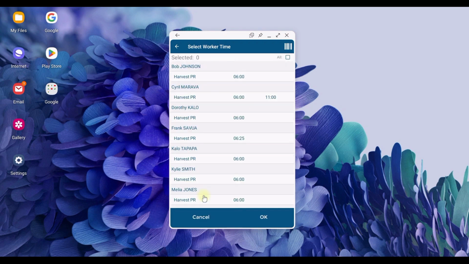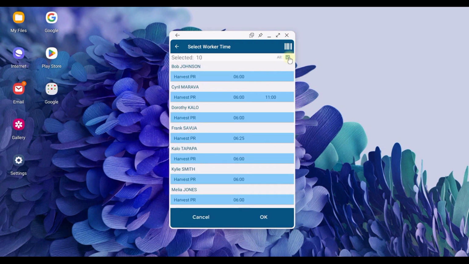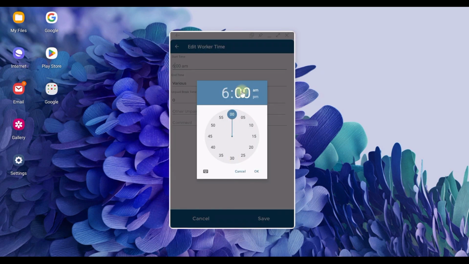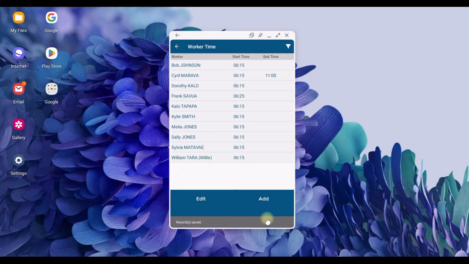To edit a bunch of records, you tap Edit. Say I entered the wrong start time for the crew, except Frank because he was late, so I select everyone but Frank, and here it shows me the start time I had entered, so I'll change that and save it, and you can see it's been updated here.